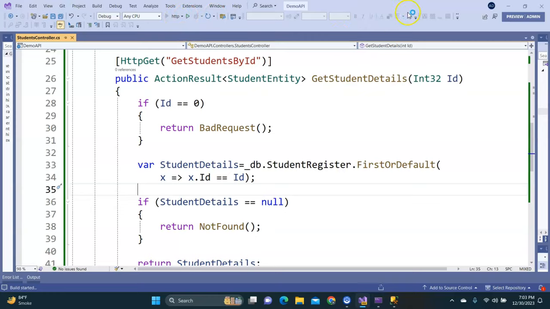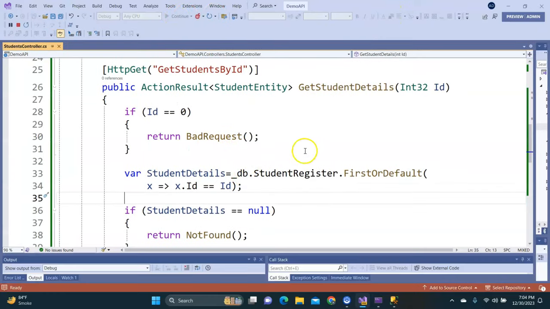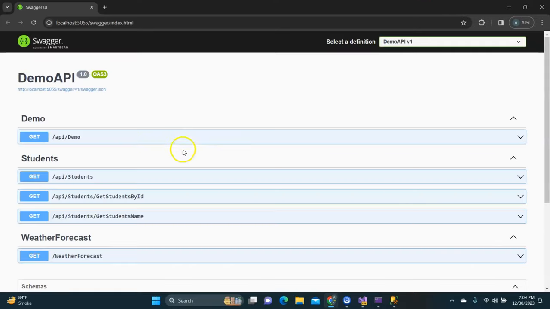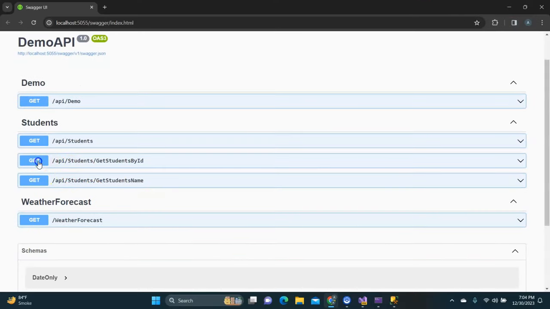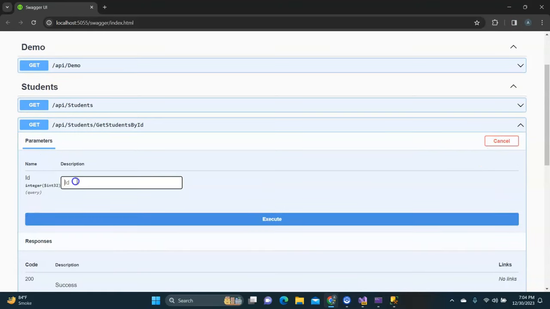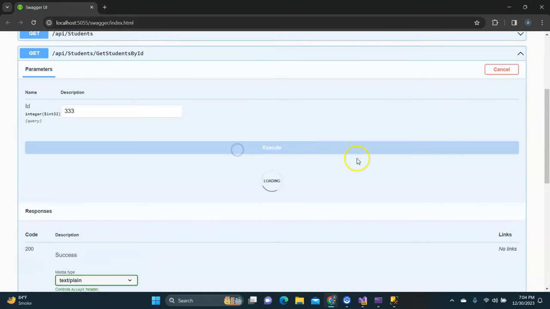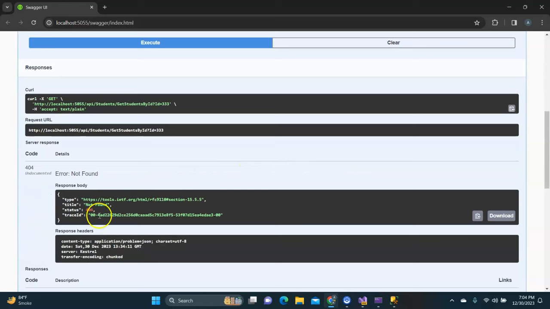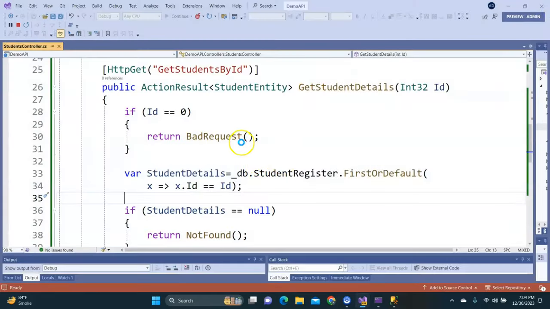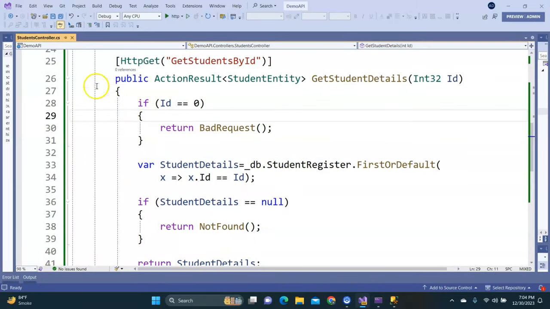Now quickly let's go ahead and add an ID which is not there in the database. So we click student by ID, say try it out, and let's add an ID that is not there in the database. Now you can see the code returned is 404. So 404 means not found. Okay, so we have successfully added two validations. Now let's quickly go ahead and add new records in the database.